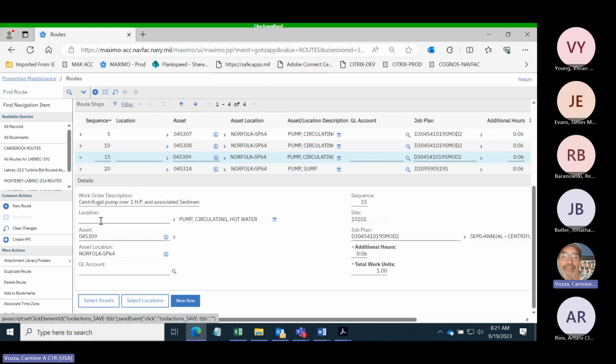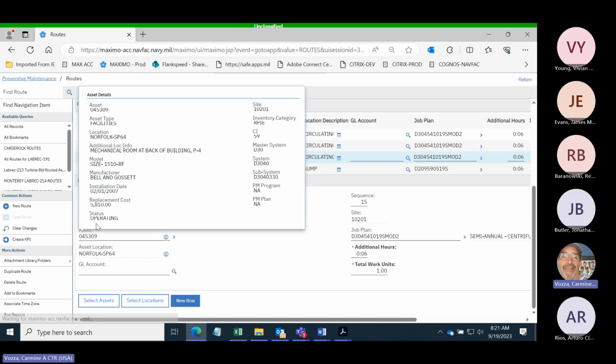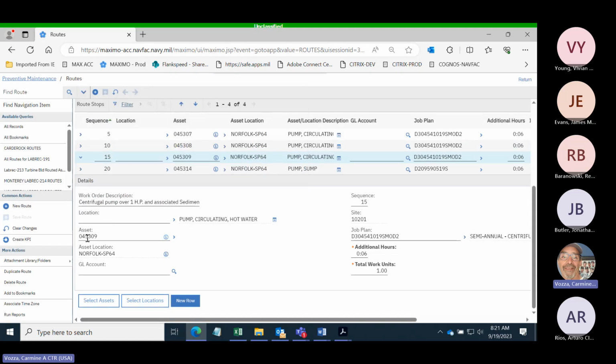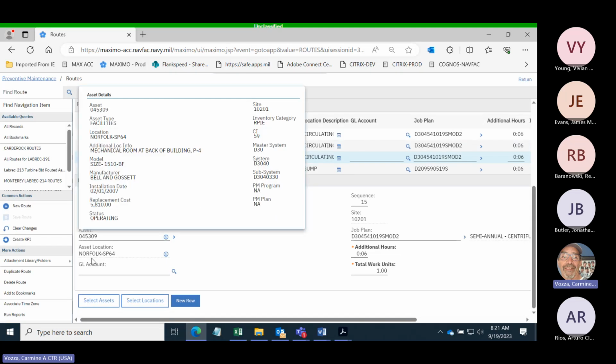Like the PM, you can only place an asset or a location, not both, right? And it tells us where this is. It reads it, you can't edit it. It's from that asset number. So if I try to put a location here, it's going to blank out the asset number, right? So this is what we're going to PM.